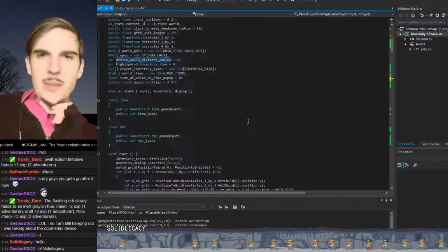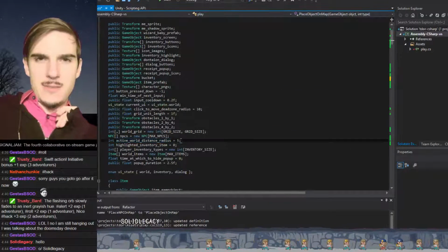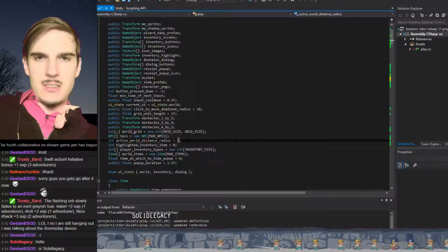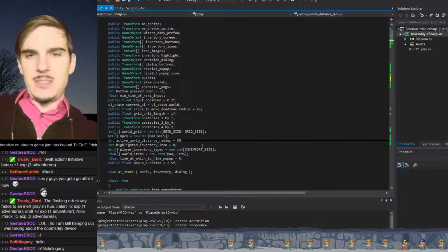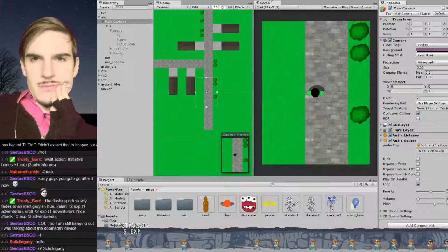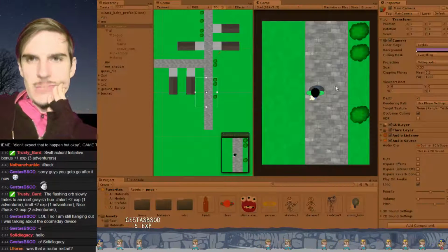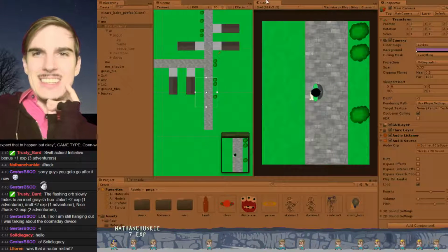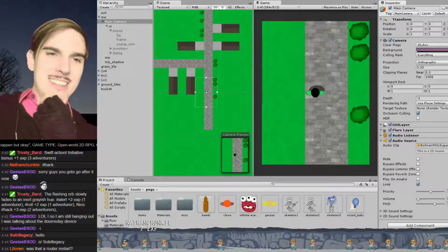Did it start happening when I put the radius down to 5? Like, I really don't see how that would matter. So, let's try putting it up to 50. See what that does. Nope, still appears directly. Why? Why are you doing this?